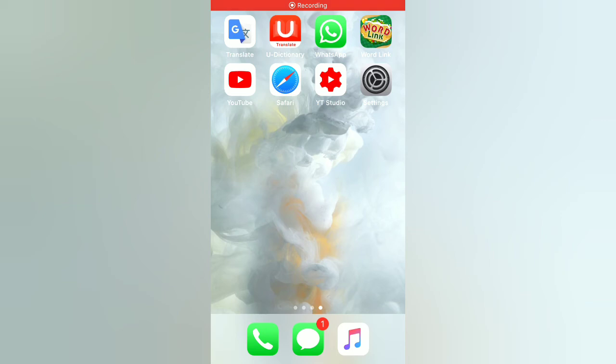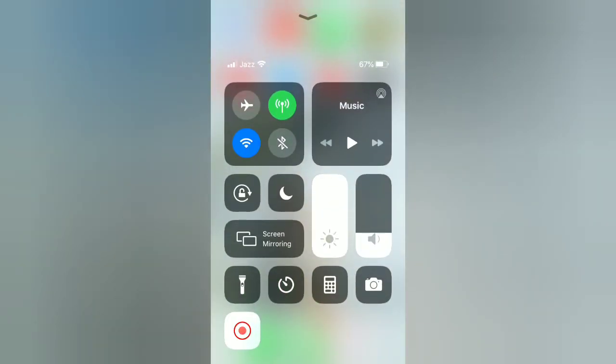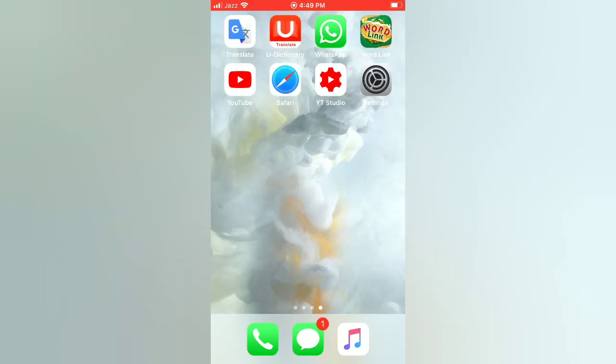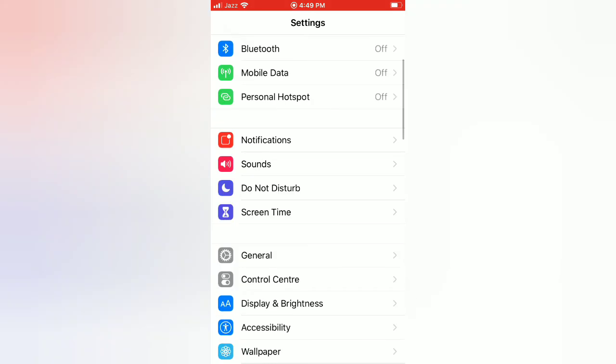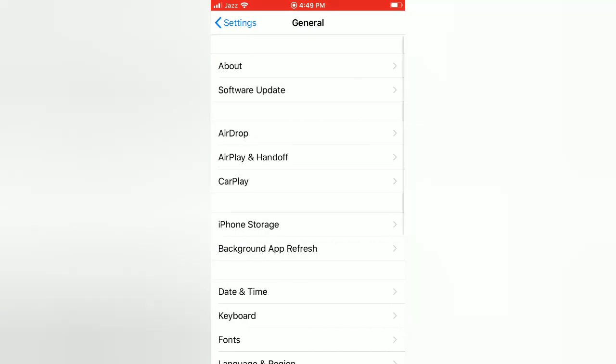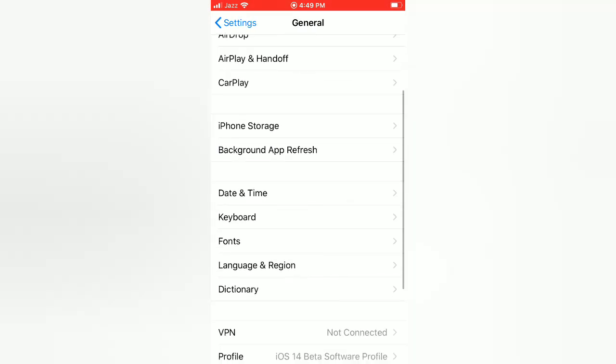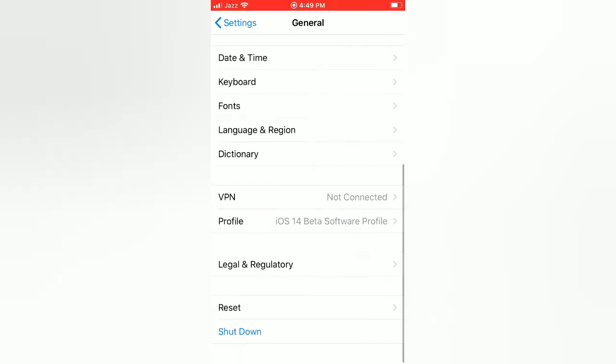Tip number 4. Restart your iPhone. Open the Control Center and turn off cellular data. Open the Settings app on your iPhone. On the Settings page, scroll down, tap on General. On the General page, scroll down, tap on Shut Down. Now shut down your iPhone.